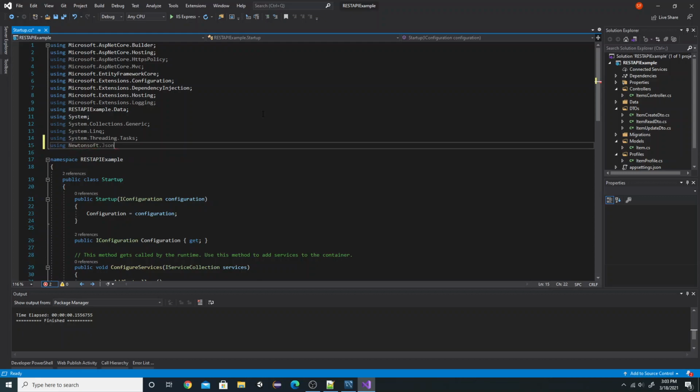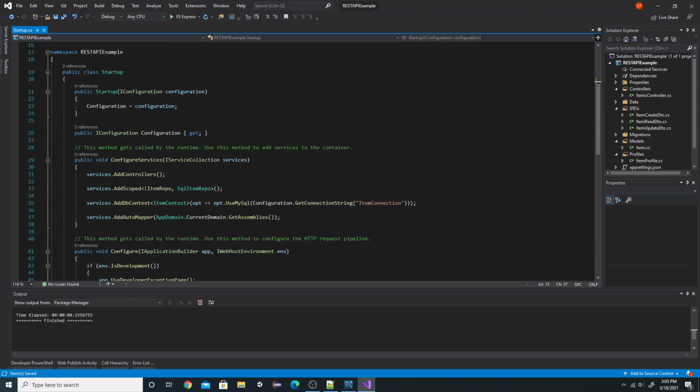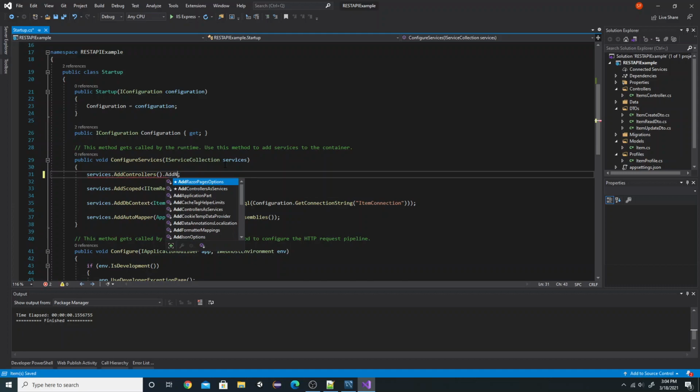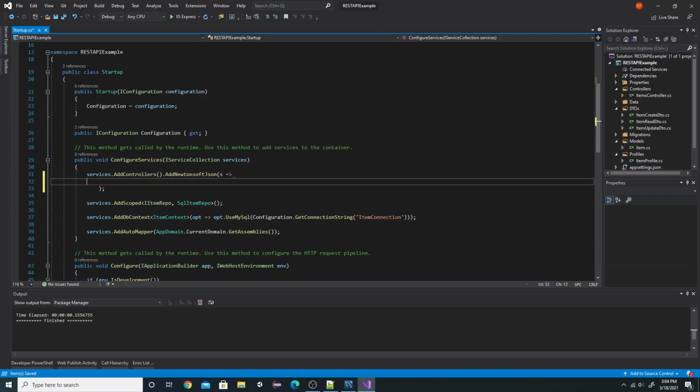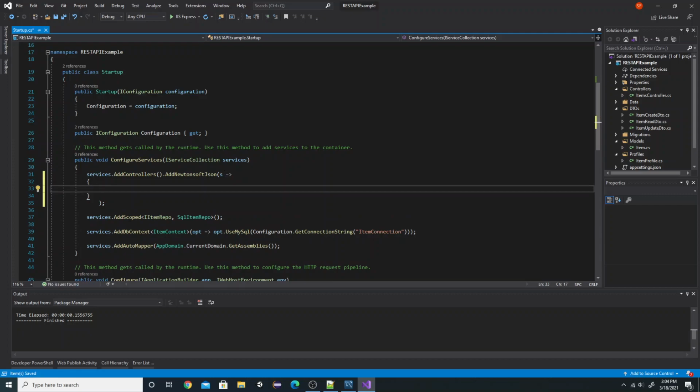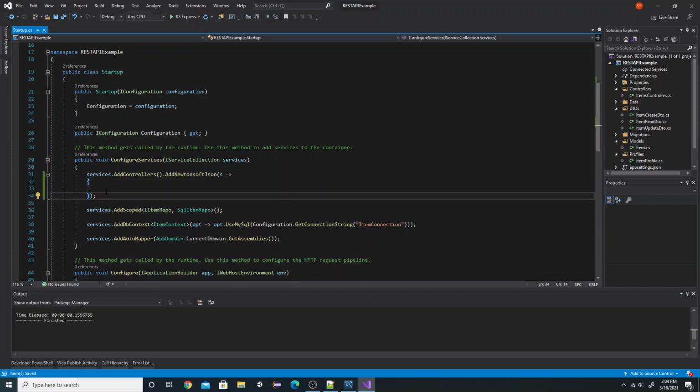So we got Newtonsoft.Json.Serialization. That's it. So now we need a new service. Well, actually not a new service, but we're going to add to this add controller service. We're going to do add Newtonsoft JSON. And we're going to get a kind of weird looking function here. So we're going to first open it up like that. Then up here, we're going to do this interesting arrow pointing to. And now we need brackets like that. We don't need that space, but we need brackets.